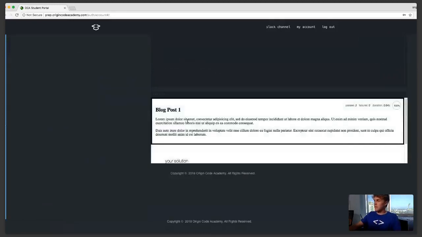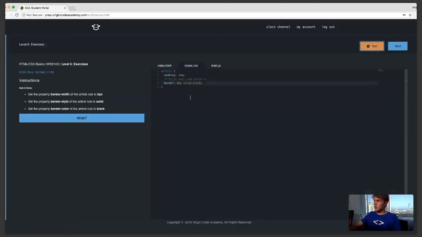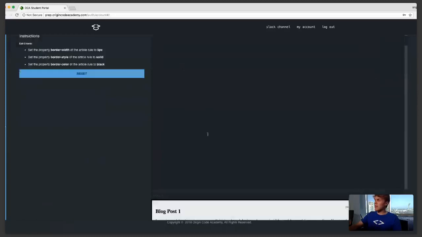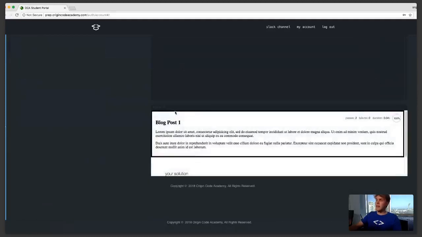However, oh, it did pass the test as well. So just to show you that both ways work, I will undo those changes and go back to the long way, and we'll test that again. And it looks like both are still passing the tests, and our border now has a width of 5 pixels. It's solid, and it's the color black.